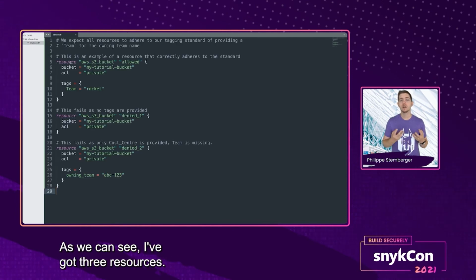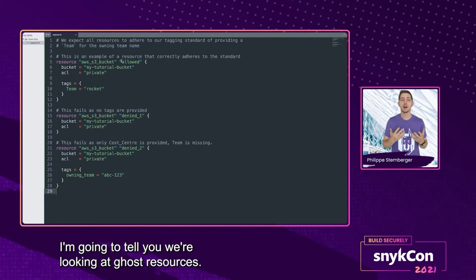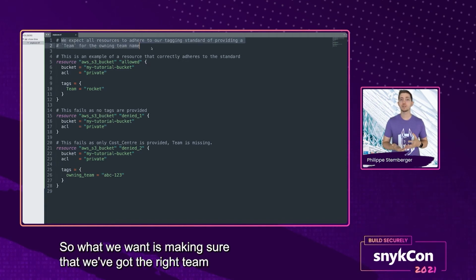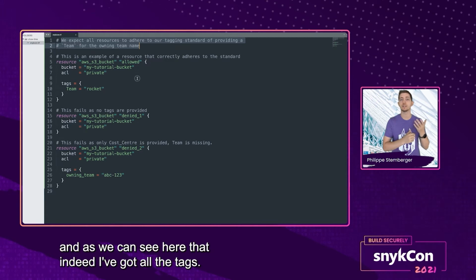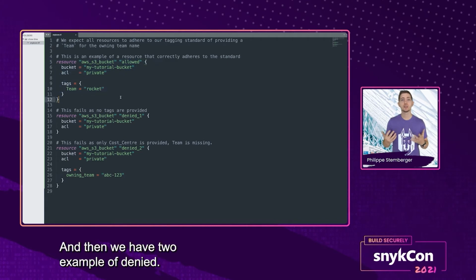As we can see, I've got 3 resources, and before we start guessing what I'm doing here, I'm going to tell you we're looking at ghost resources. That is the custom rule we're going to build together. So what we want is making sure that we've got the right team, and as we can see here that indeed I've got all the tags. This is my compliant resource. I've called it allowed. And then we have 2 examples of denied.